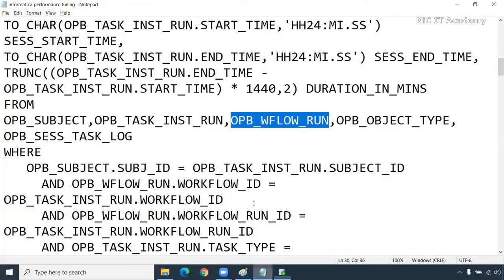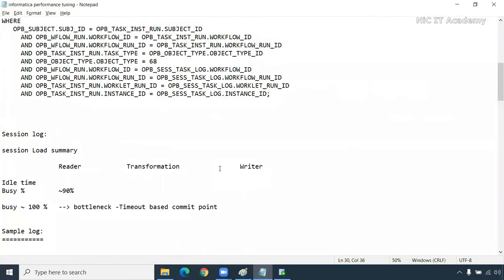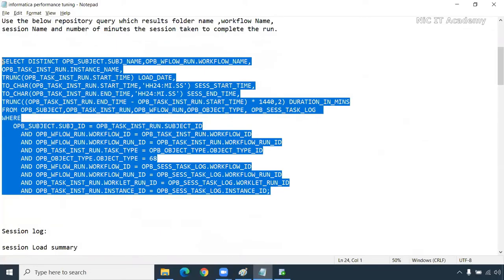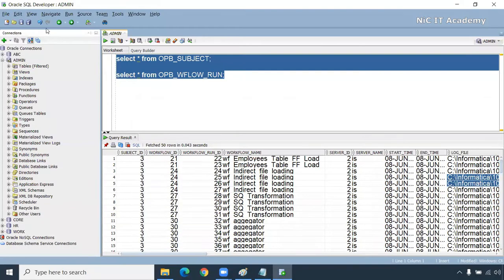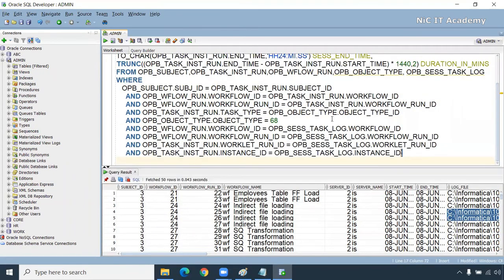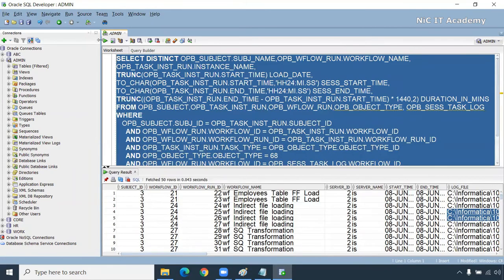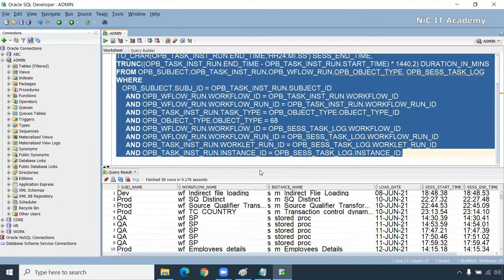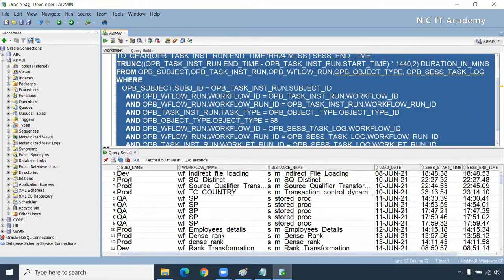I have given one repository query. This query will give you the top long running sessions. Each and every session, it will give you the session runtime. You can take the top 10 or top 20 sessions. If you look here, subject name.